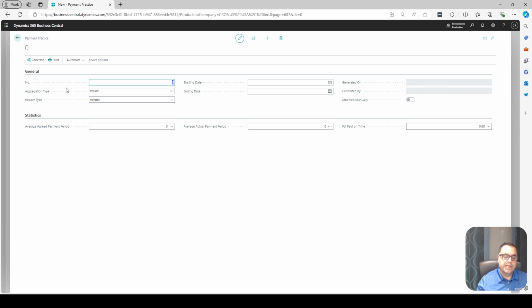We have two aggregation types. It can be by period or by company size. I will check all these details with you. In the header type, I can have my report for the vendors, for the customers, or for both vendors and customers. Starting date is very important, ending date also. Let's go and try it.